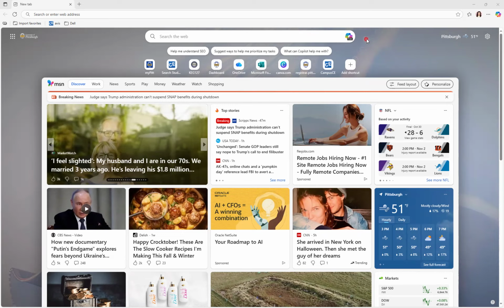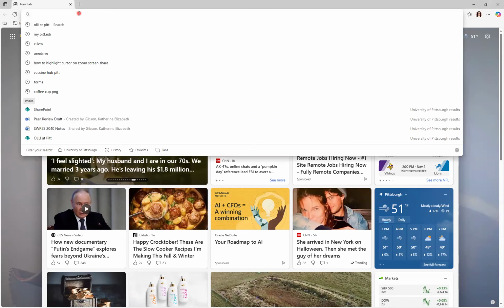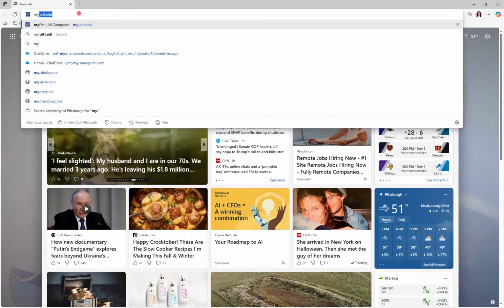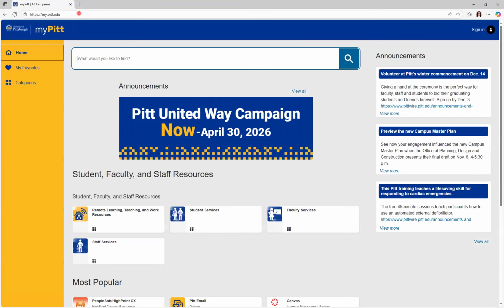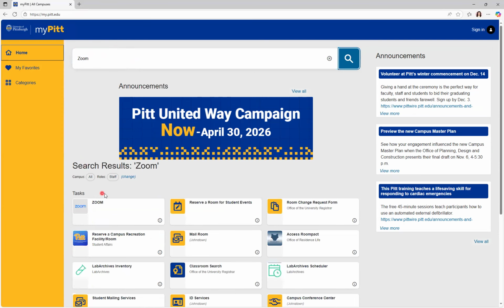So the first step is to open up your browser. Right now I'm using Microsoft Edge, but you can also use Firefox, Google Chrome, whatever you prefer. So before we do anything, I'm going to type in my.pitt.edu. And that's going to take me to a screen that looks pretty similar to this. So in this search bar right here at the top, I'm going to type in Zoom. And then that'll populate your Zoom icon, which is this first one right here. We're going to click on that.